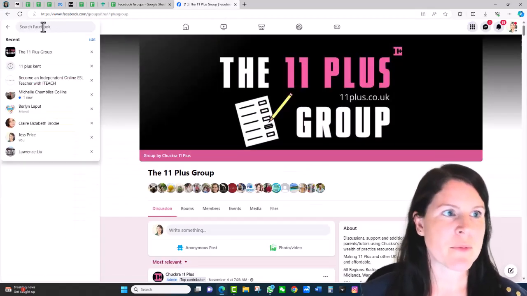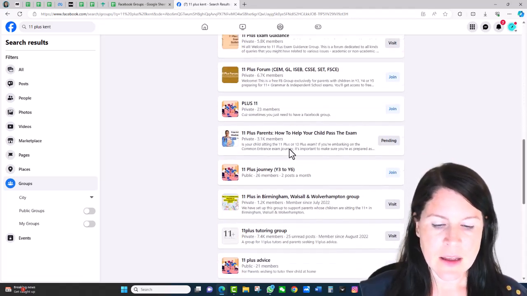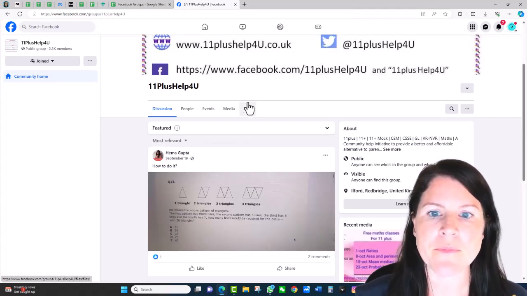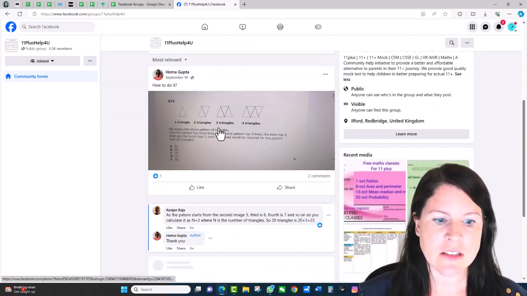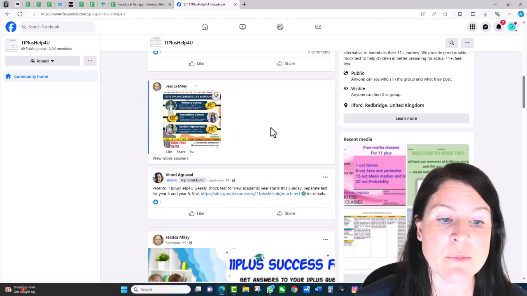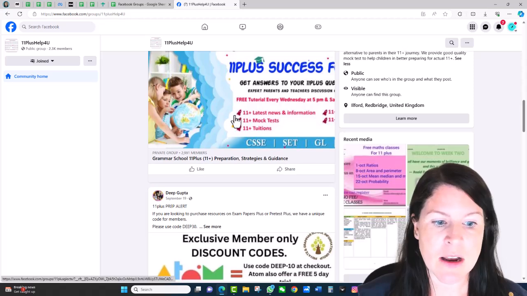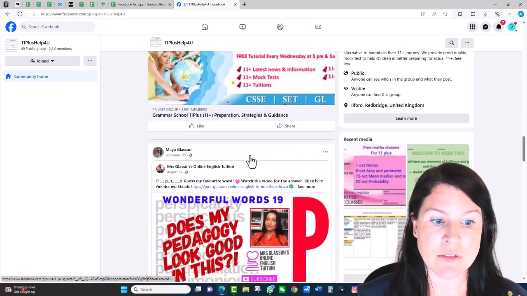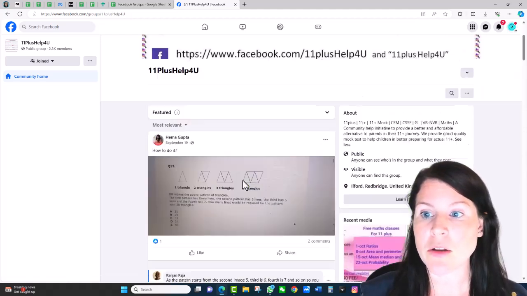All right, let's try another group. I'm going to show you some others that I am part of, hopefully to give you an idea. This one's good, 11 plus help for you. That looks good. We can see here a lady, Jessica Miley, is posting her flyer in the group. That's a good sign. A different teacher here is posting her flyer too. So that's two different people, and a third different person. This gives me an idea that I probably can post in this group.